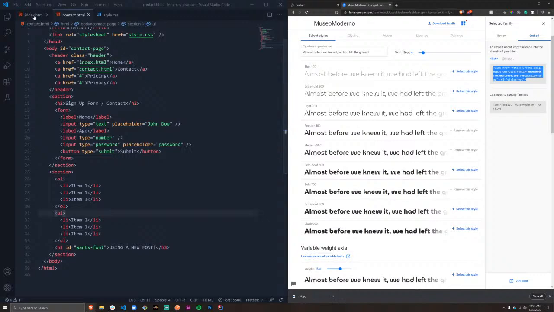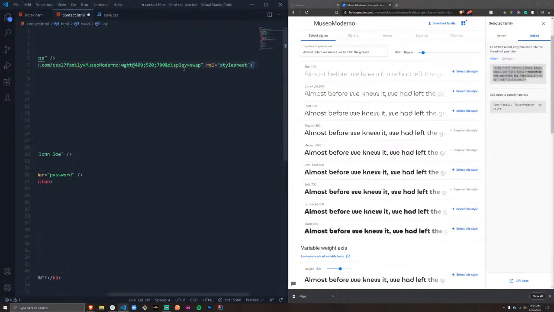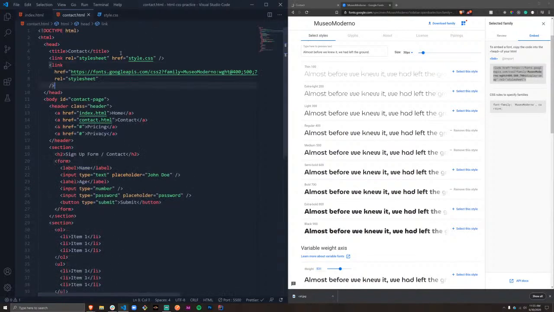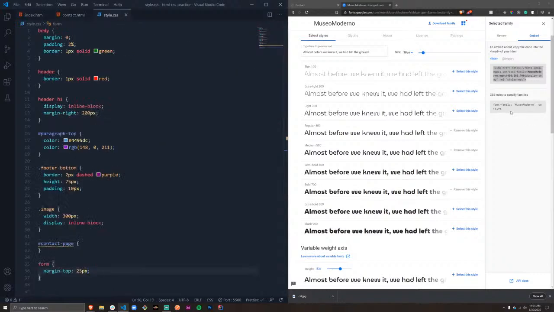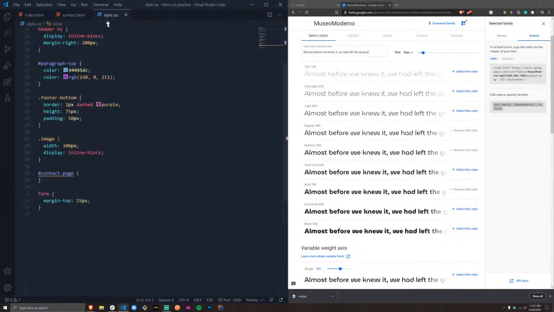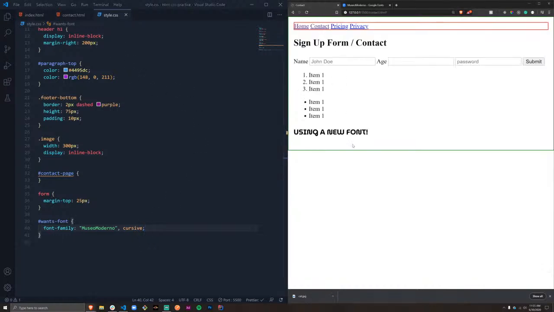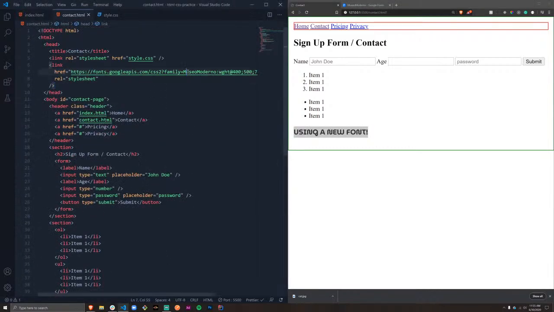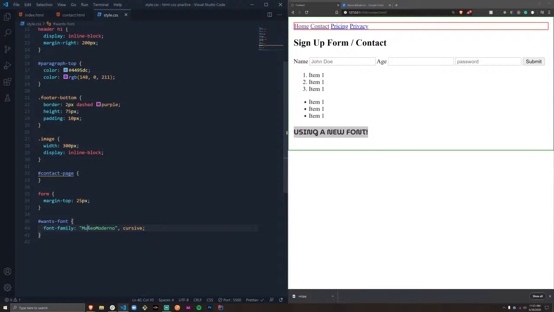So we can do it one of two ways. We can say it here, another link to a font, and this will work. So if we go here, this is how they want you to define it. So what was it called? Wants font. So hashtag wants font. And we're going to set its font family to the name of the font we just imported. Look at that. It's using this one right here, Museo Moderno, just like we put it.